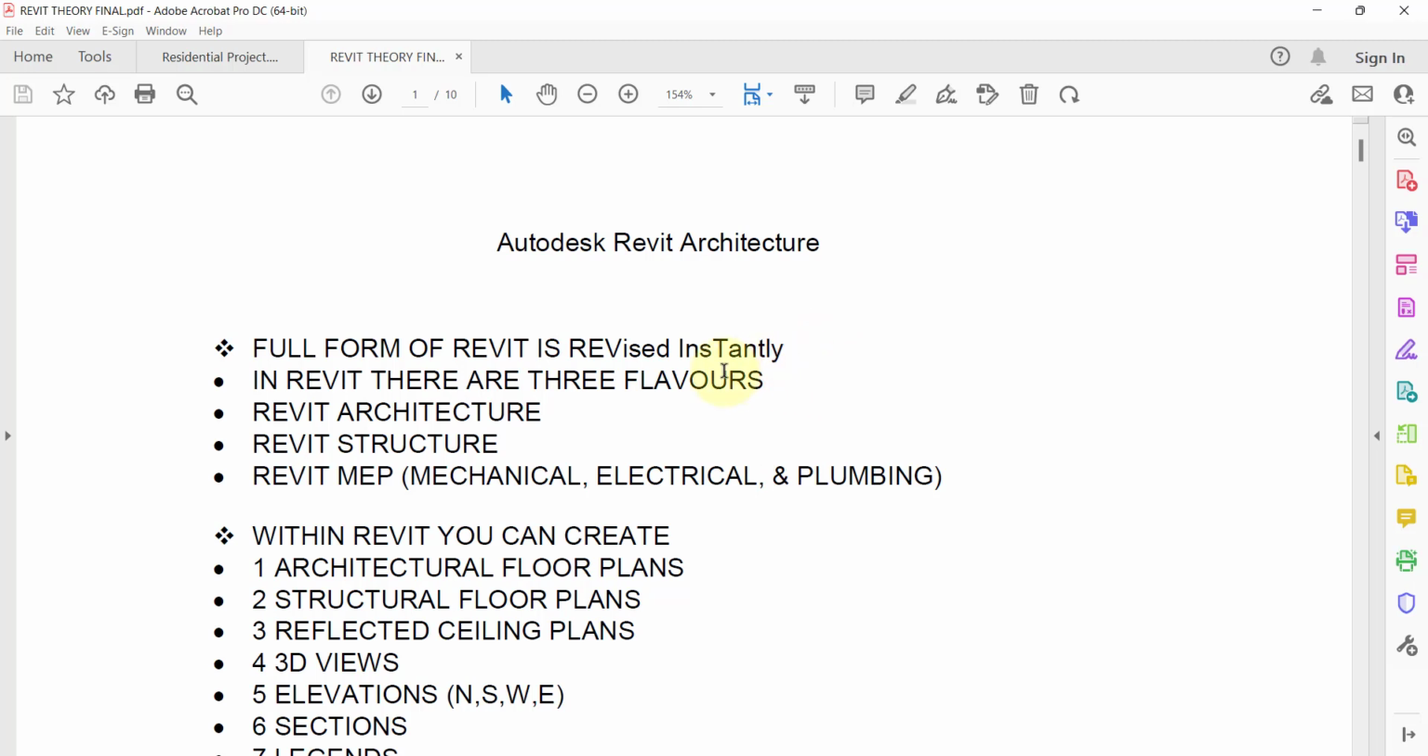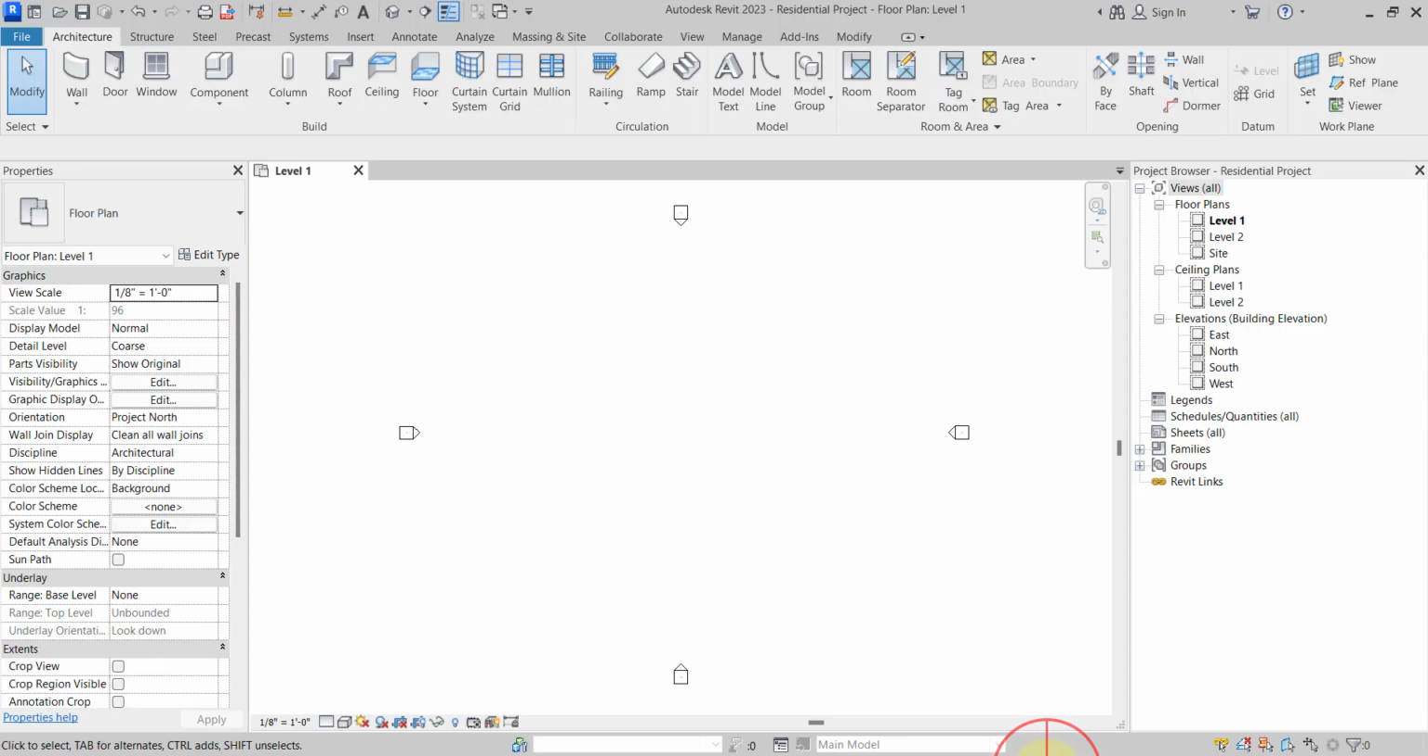Then in Revit, as we know, there are three main disciplines, or we can say three main flavors. One is Revit Architecture, which is what we are learning. Revit Structure, we will also cover the course for, and we will also cover the course for Revit MEP. MEP stands for mechanical, electrical and plumbing. So if we go to Revit, here you can see there are three major tabs. One is Architecture.